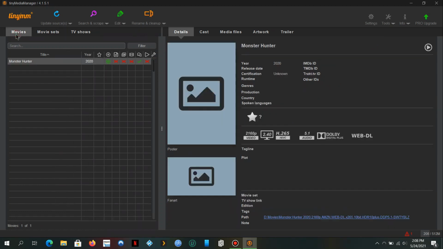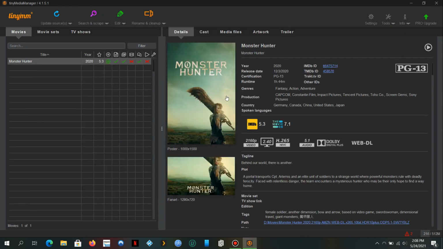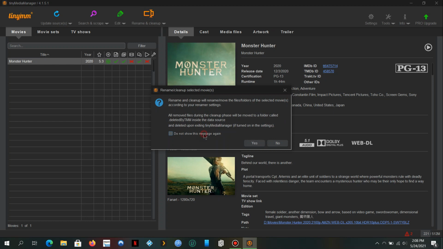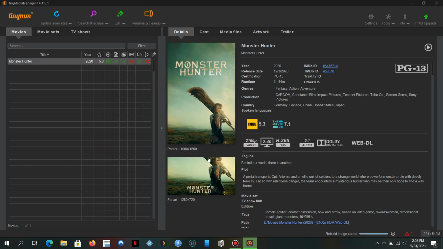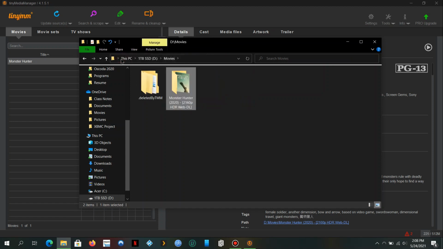I will show you the movies one real quick. So I'm going to scrape the movie. This is the correct movie, Monster Hunter. Boom, pulls all the information. It has the subtitles included. Good. Everything looks alright. Rename and clean up. Okay. And if I want to view that, that's how that looks now. So we can see that's how the folder is named. Looks good, 2160p, it has HDR, and it's a web download. Great, exactly how I wanted it.